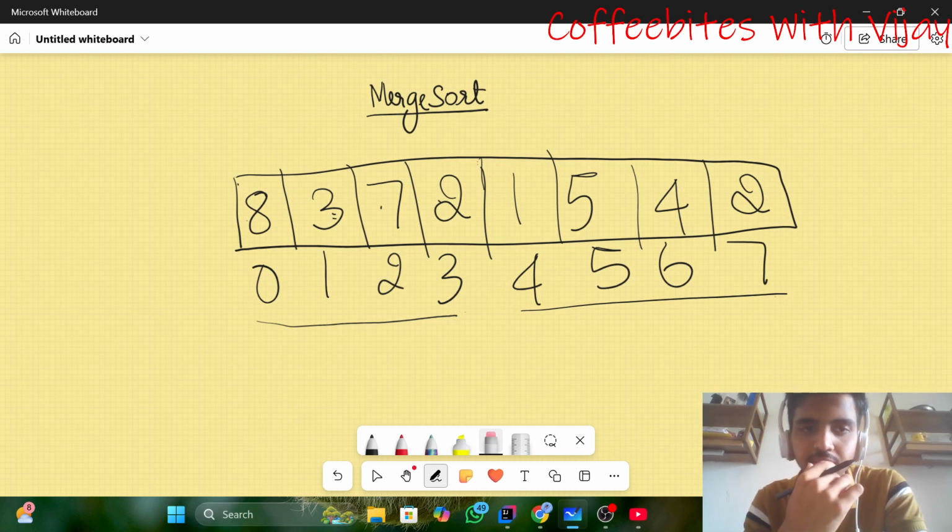Guys, you can see on your screen I have taken an example array. This array is not sorted, it is in unsorted order. So how do we sort this array using merge sort?